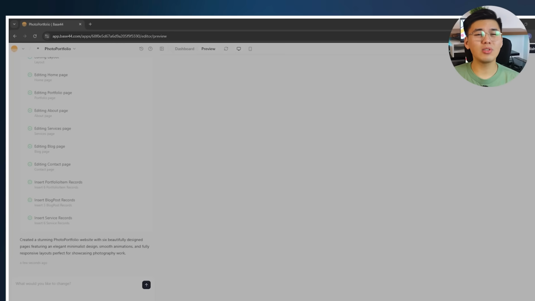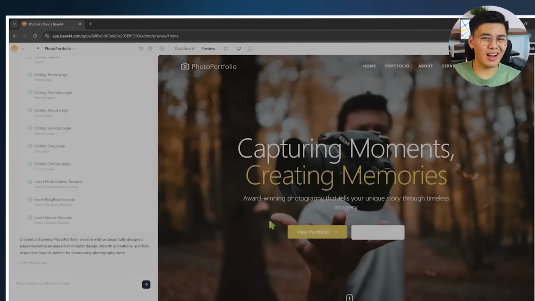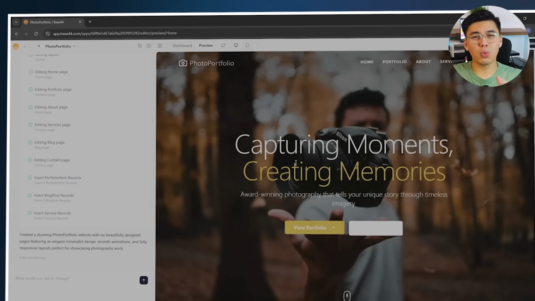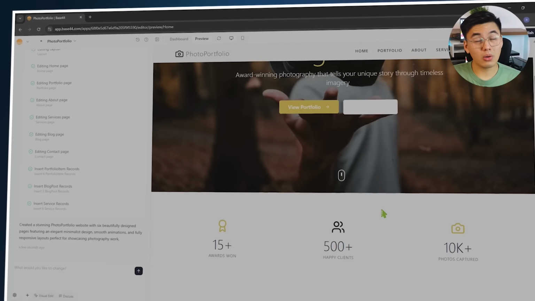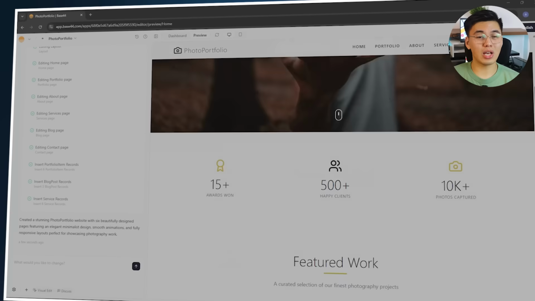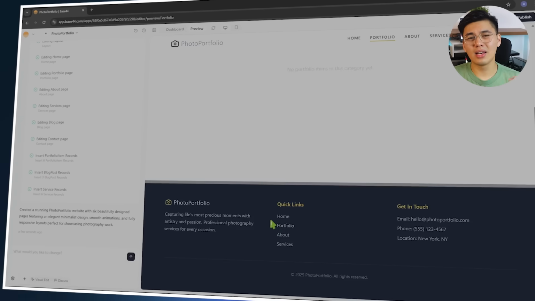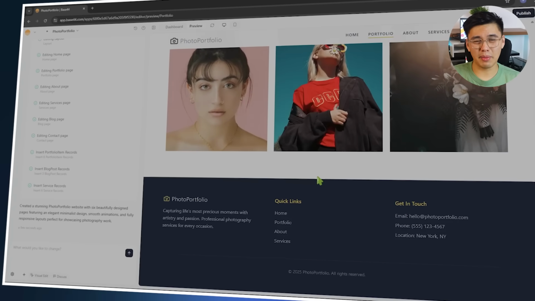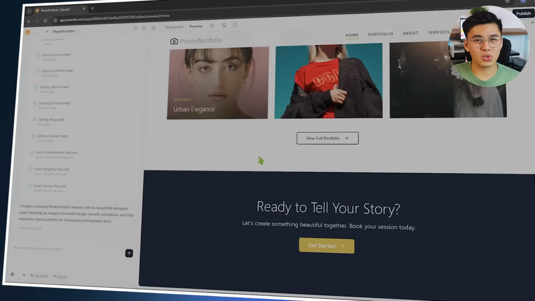Base 44 immediately starts piecing everything together. The layout, the structure, the design, the homepage comes to life with a wide hero banner. Clean navigation and smooth scrolling that already looks polished. Each section, portfolio, about, services, blog, and contact, is linked and styled with the same minimalist touch, giving the whole site a cohesive look right from the start.